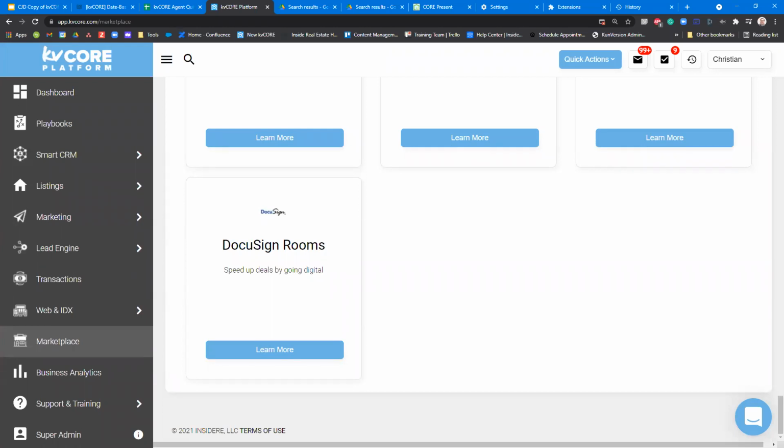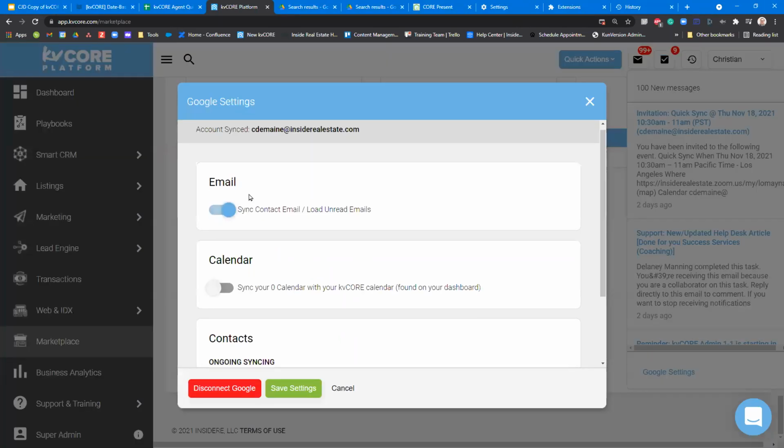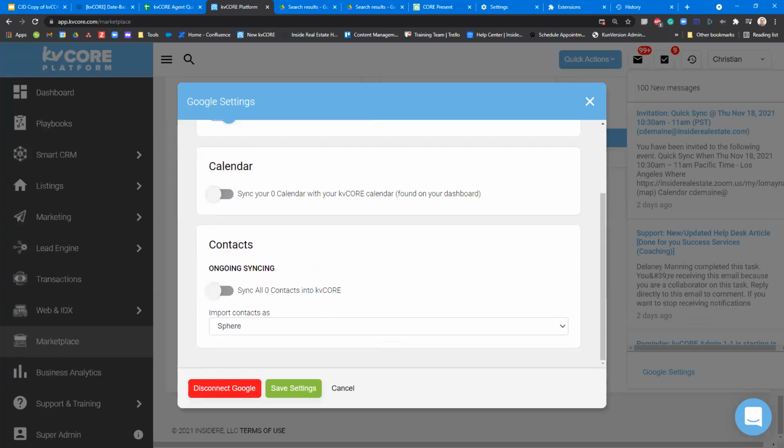Cutting back up here, Anthony, let me repeat the Google setting. In that envelope in the upper right corner, you'll be able to see Google settings from the dropdown, and from there you can access them. Alrighty.